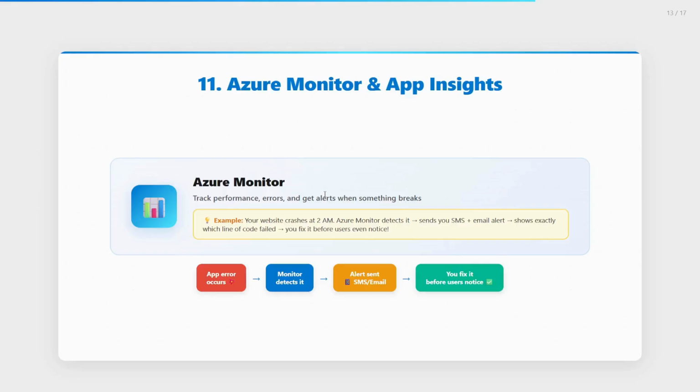So what Azure Monitor will do, it will detect the error. If you have email alerts and SMS alerts, it will send you the email as well as an SMS and show the exact line of code where it has crashed. Okay, and it will show when it started. Suppose it started 10 minutes ago, it will show that. The good part is you can fix it immediately, right? So the customer will never know this problem has happened. Okay, so when to use that? Every production application, I would say. During that time, you can use Azure Monitor and App Insights.